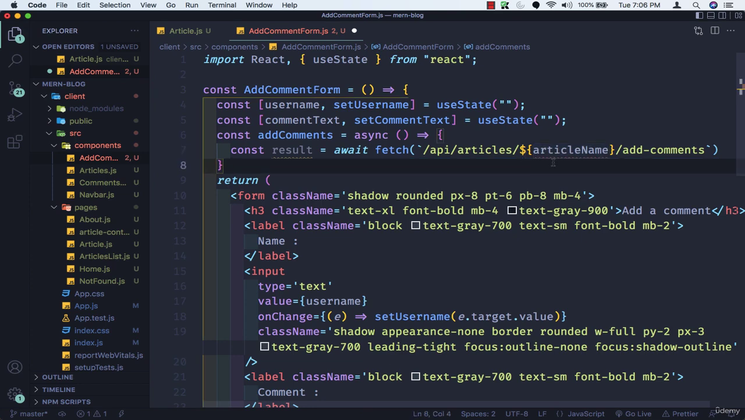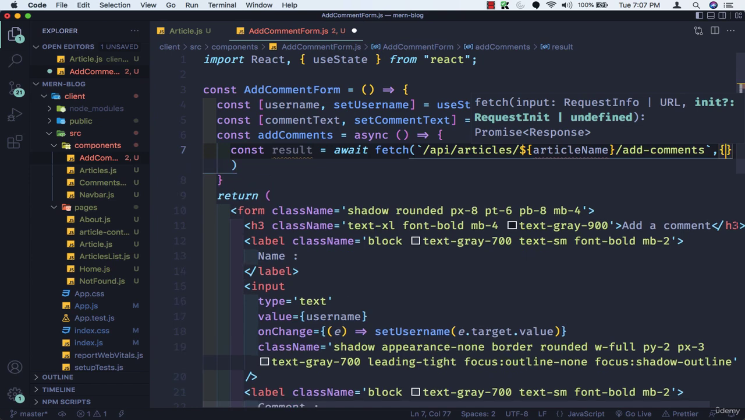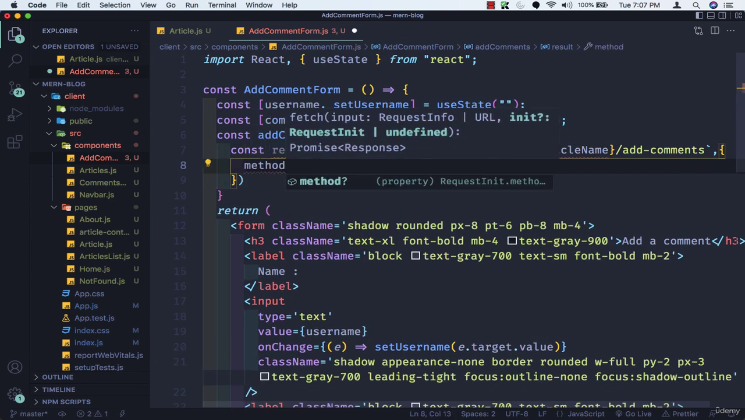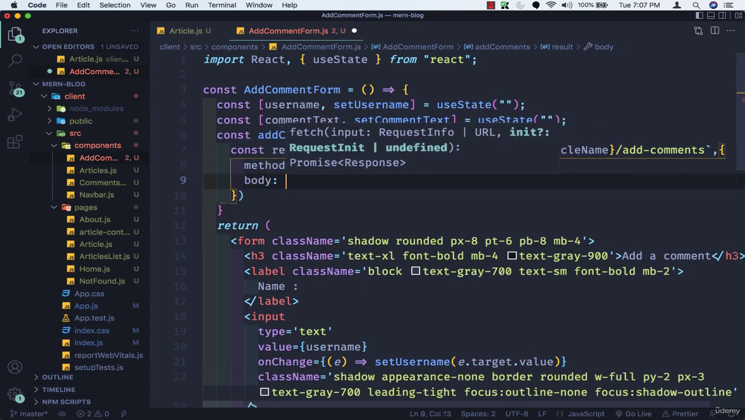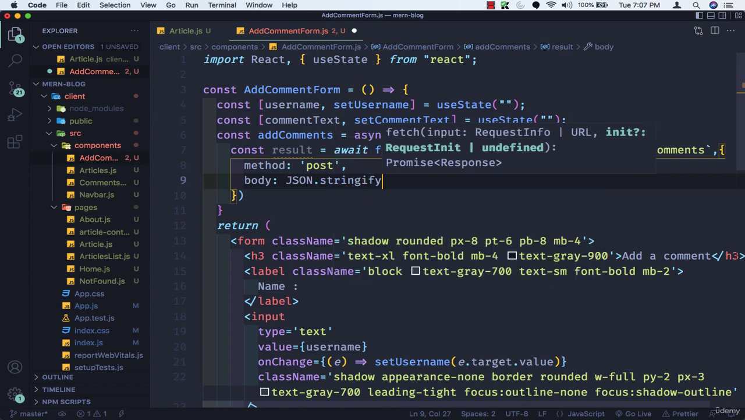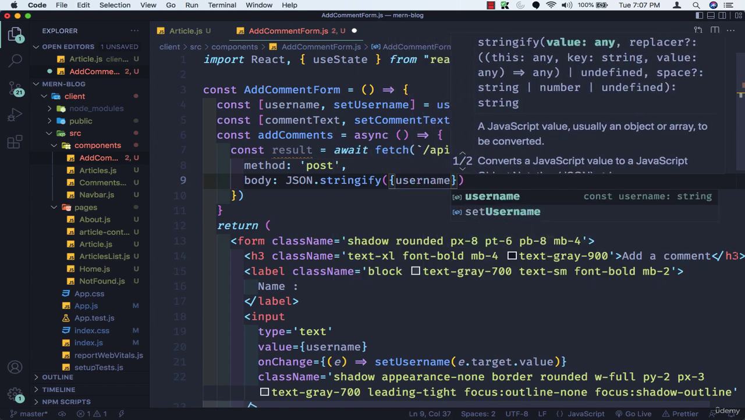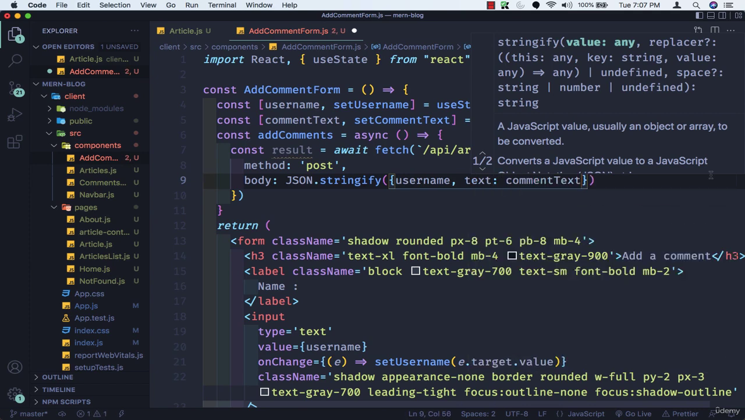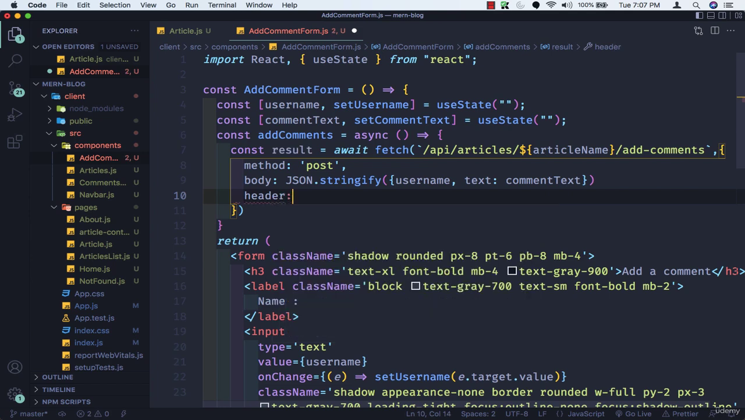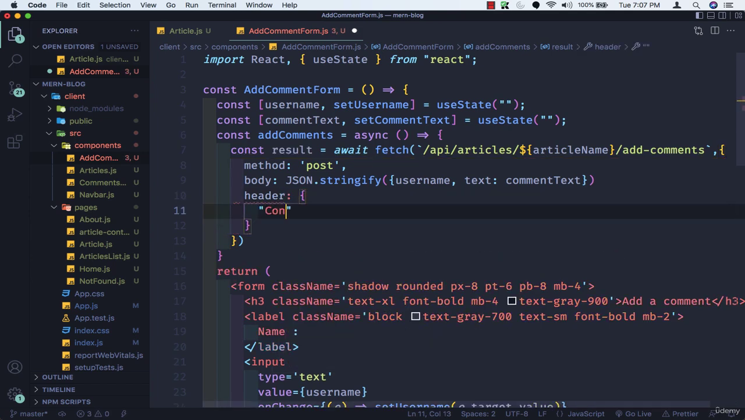Okay, then after this here I'll add a comma and then curly braces, and here we need method that is going to be POST. Then we need body that is going to be JSON.stringify, and inside we need username and text that is going to be commentText. Then we need headers that is going to be Content-Type, C will be capital, that is equal to application/json. Okay, let's save this.